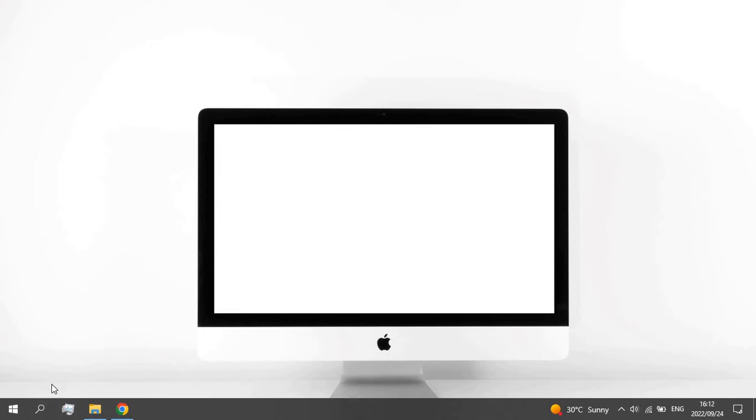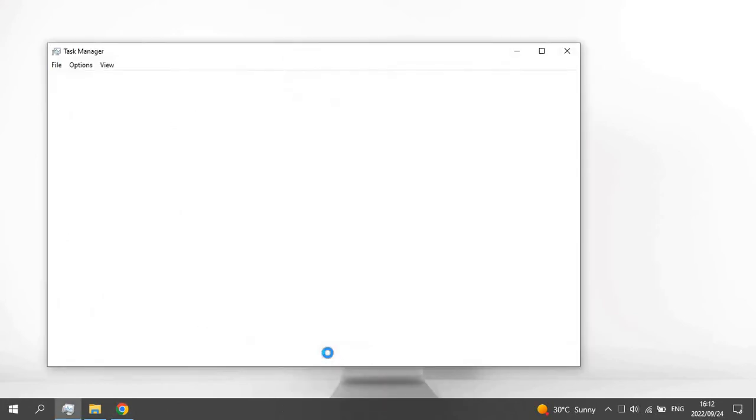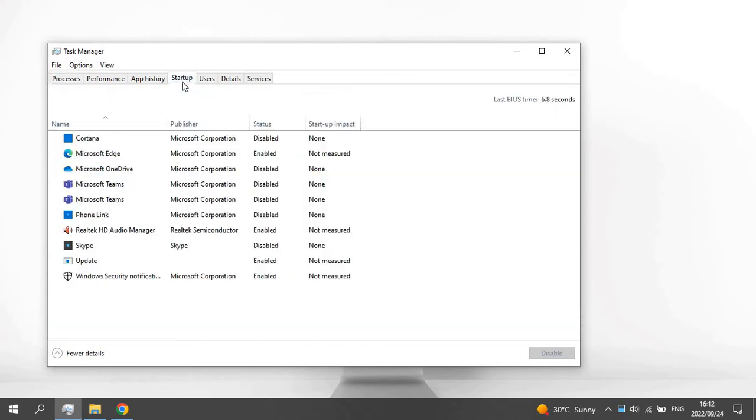How do you go to the task manager? You go to your taskbar, right click, and go to the task manager. Right, and then you go to the startup. Under the startup you will see the applications that are actually running when I open my computer, right? The status here tells you that this application is enabled to run when you open your computer, and if it's disabled, it means it doesn't run when you start your computer, right?